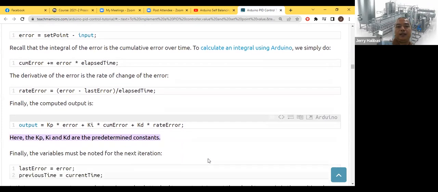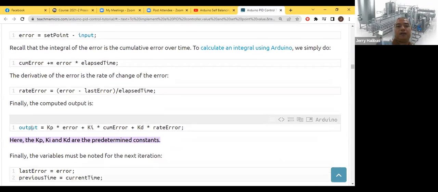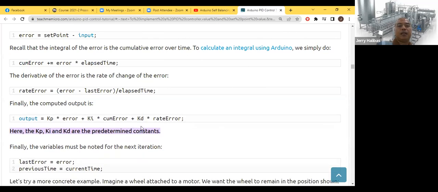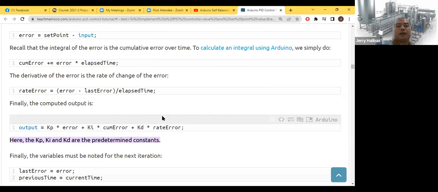Then finally, for the PID output, or the mathematical output, in continuous form, this is Kp times error as a function of time, plus Ki times the integration of the error function with respect to time, plus Kd times the differential or derivative of the error as a function of time with respect to time.